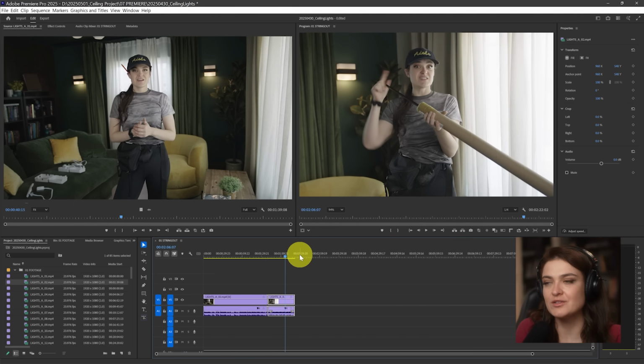Bringing clips one by one into the project takes a little bit of time. So instead of doing that, let's bring the rest of them in all together. I'm going to select lights 3, hold down Shift, scroll down, select the very last lights clip, and then drag them all in here.